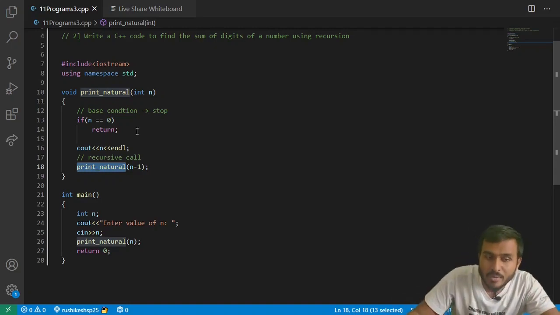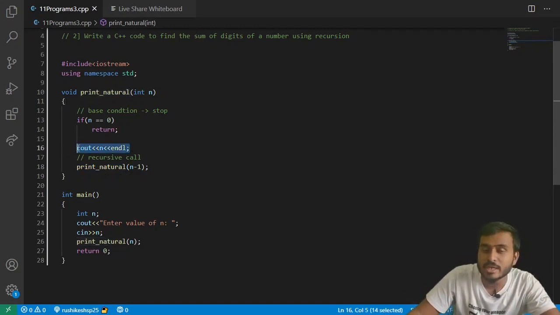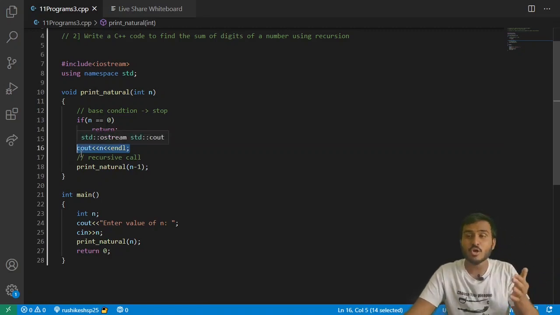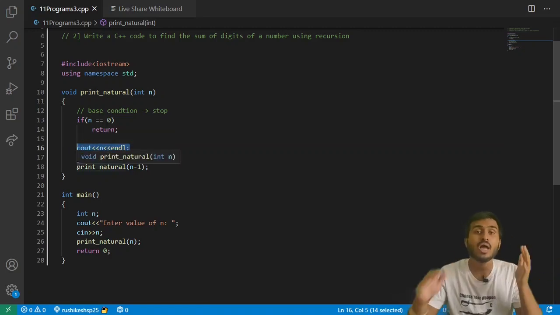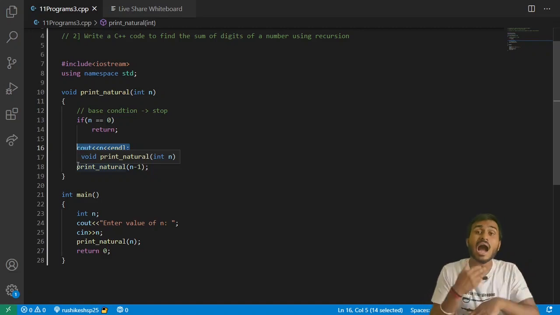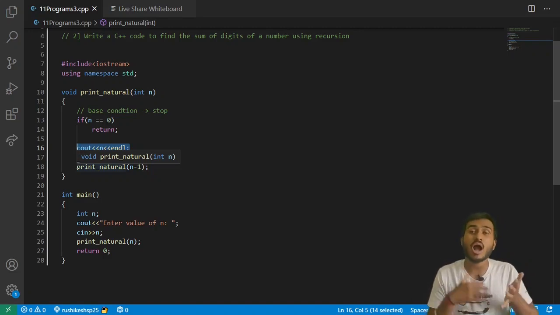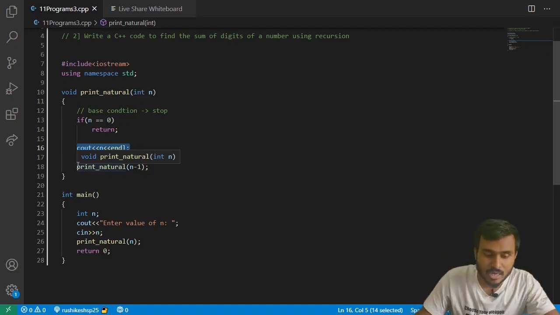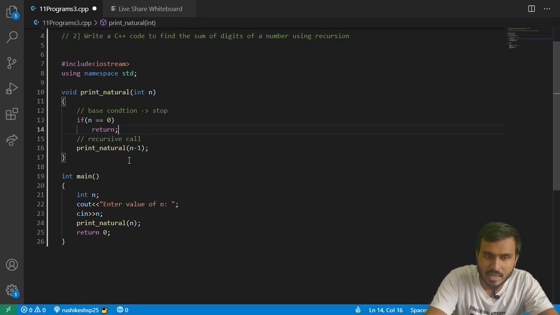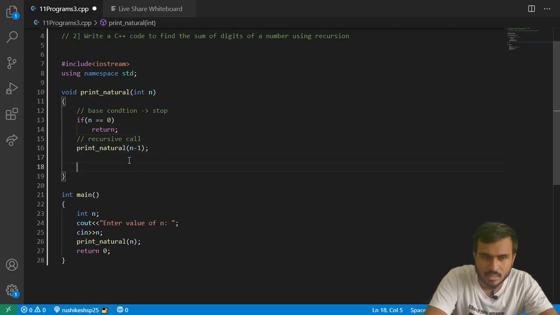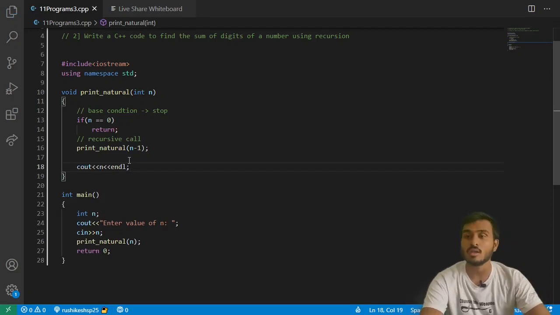Okay, so now what I will do, instead of writing the cout statement before the next function call, I will write the cout statement after the function call, or after the recursive call, and you will see the magic. We will get the desired output. So let's quickly see. I am cutting this line from here and writing it after this line, or after the function call.